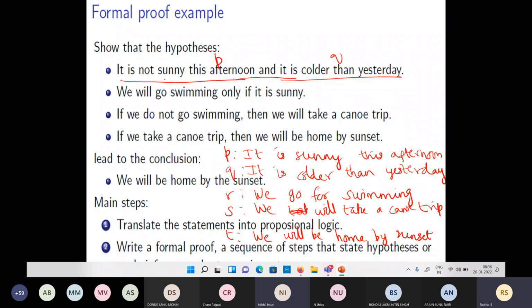First statement. It is not sunny this afternoon and it is colder than yesterday. So we have taken it is sunny this afternoon as P. So here it is not sunny this afternoon. So how to write this statement? This is not P and it is colder than yesterday is Q. So this statement can be written as not P and Q. Is it correct? Yes, ma'am. Okay.